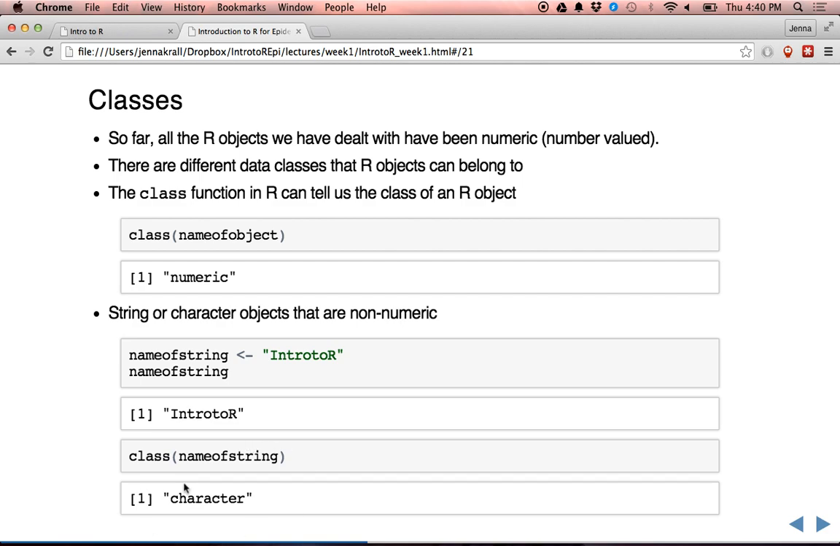Yeah? These variables that we're creating, like name of object, name of sum, are they case sensitive? Yes, they are, and I'll cover that a little bit more later.